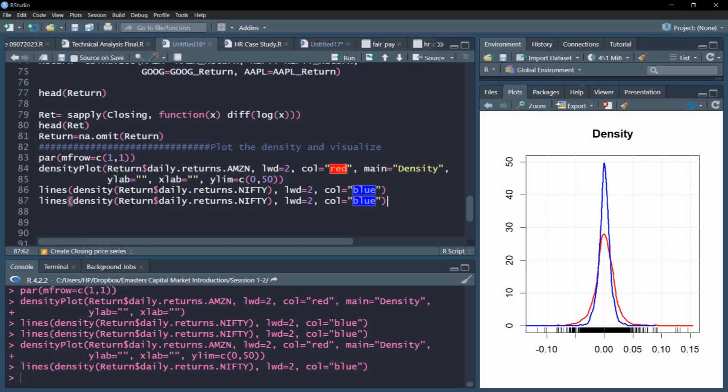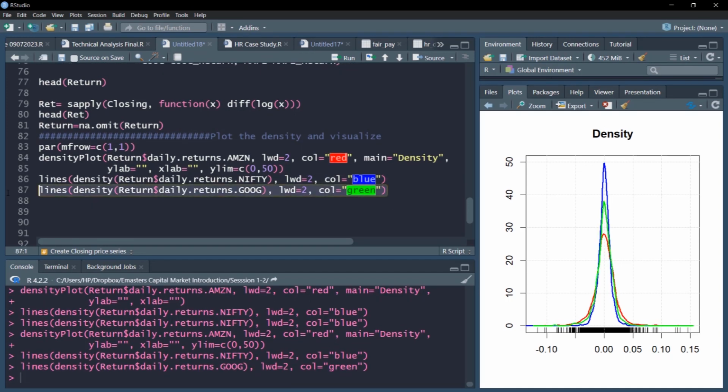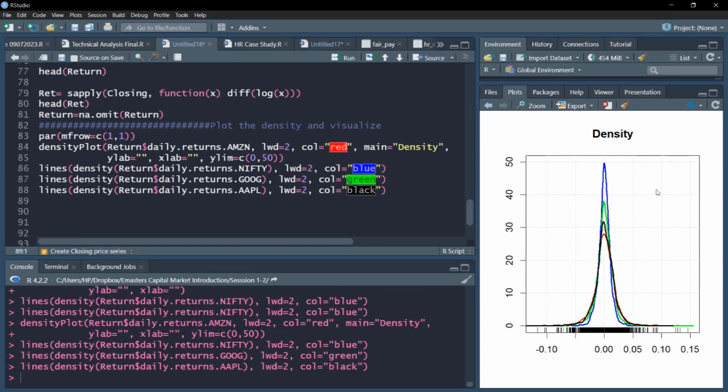So next I'll add Google. So let me add the Google. Yep, so Google with a color of green. Probably I'll put a green color. Let's see if it works. Yes, it does. And the last one that I'm going to add is Apple, and I'll probably use a different color here. Apple, maybe black, and run it. So as you can see, across all the graph I can compare their distribution. So we can see that the blue one, which is Nifty, has the highest peakedness as compared to the red one, which is Amazon, which has the lowest peakedness, and others fall in between.